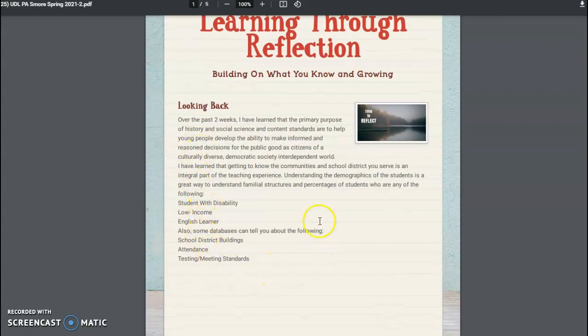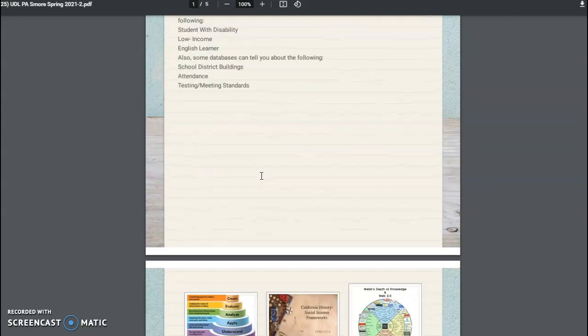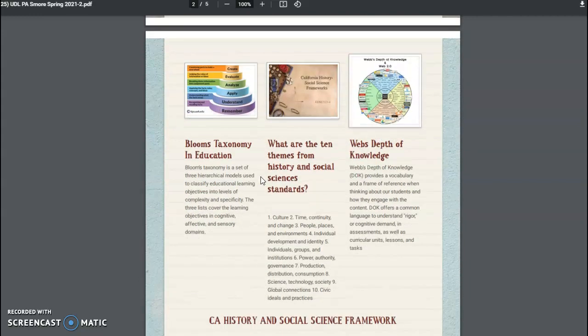And as I was doing that, I learned that the primary purpose of history and social science content standards are to help young people develop the ability to make informed and reasoned decisions. Also, I learned that it's really important to get to know the community that you are going to serve as a teacher.